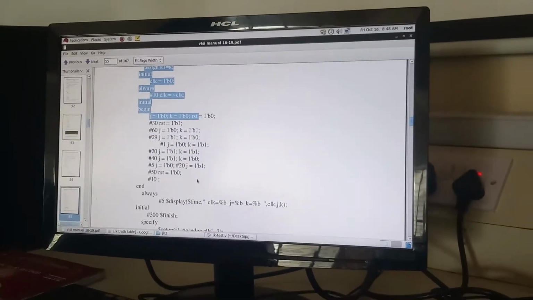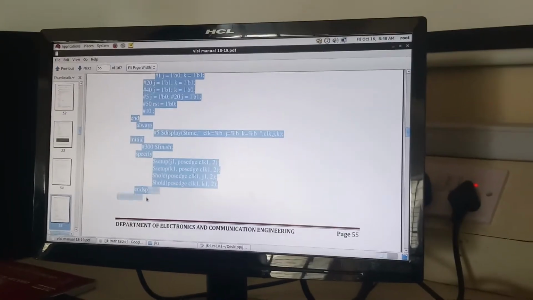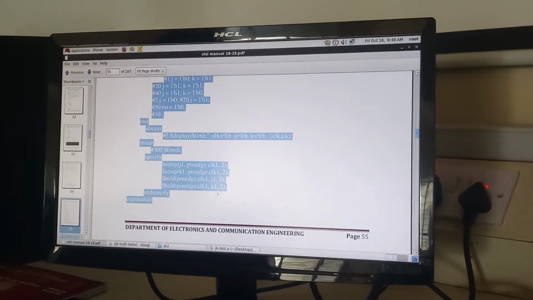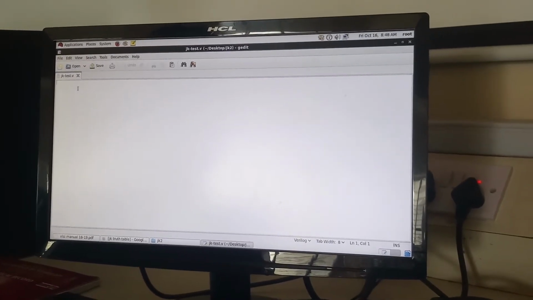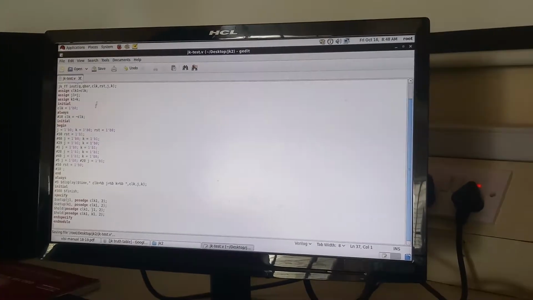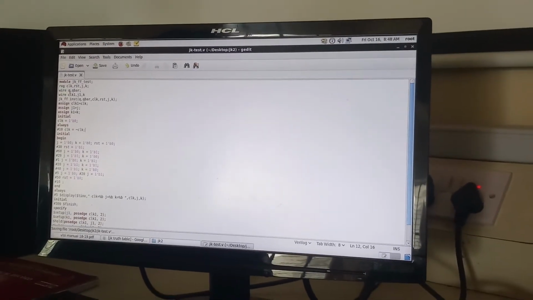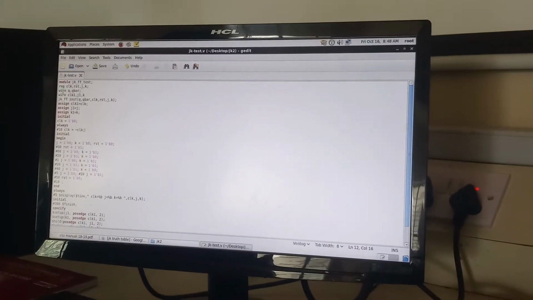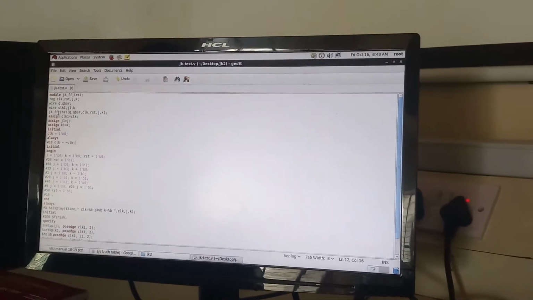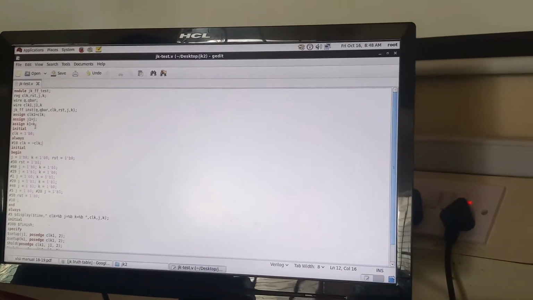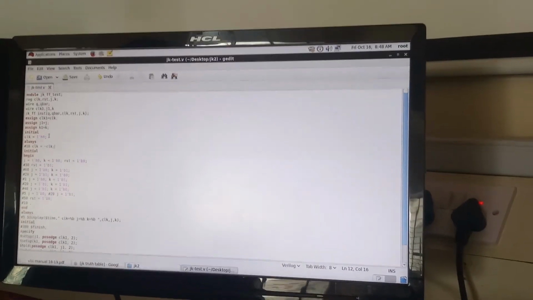On the test bench we say manual. So copy the code, paste, save. This is the test bench program. Here the inputs we have taken as registers and the outputs as wires, and we have taken J1 and K1.